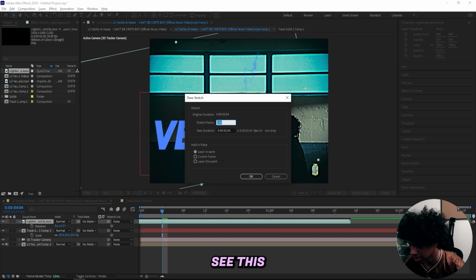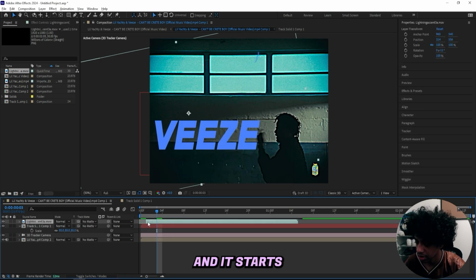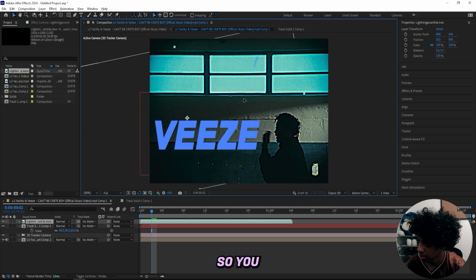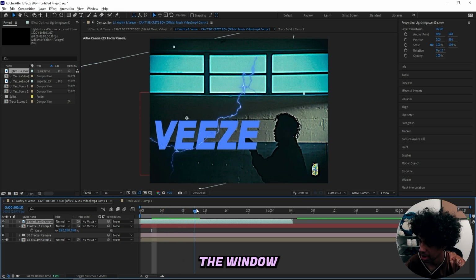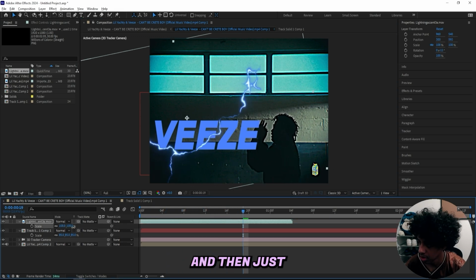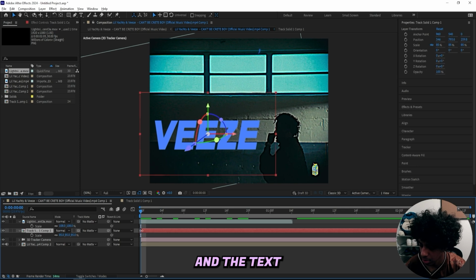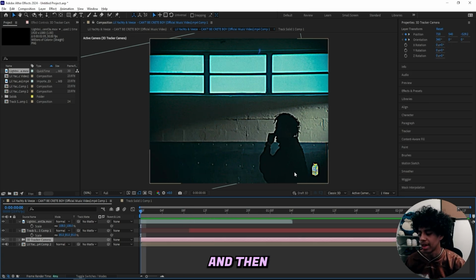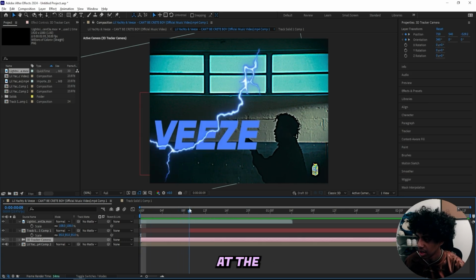And I'll also speed this overlay up, and it starts like right here. So I'll cut it right there and then move it back. So you can see it comes in through the window right there, and then just onto the scene. Just the overlay and the text. And I'll move my text layer so it comes in when the lightning strike hits the wall right here, just like that. And then we'll have some flashes at the same time.